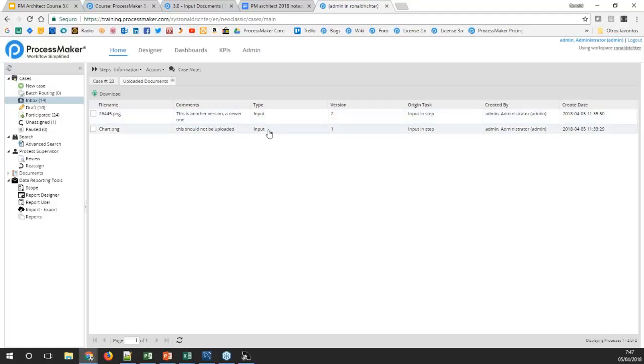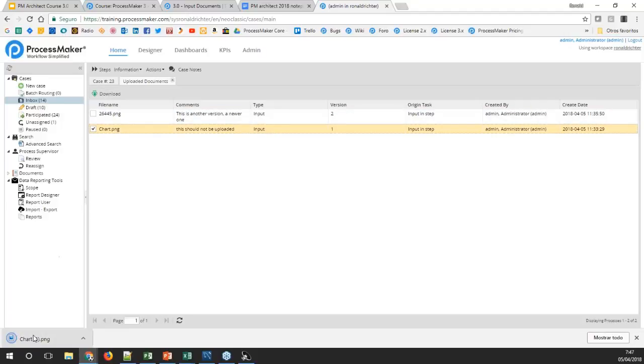You can also see the other file. You can just get it from here. Let's try to download the file, and there it is. I have the chart, and I can download my files. So this is one way to do it. I'll close this here.